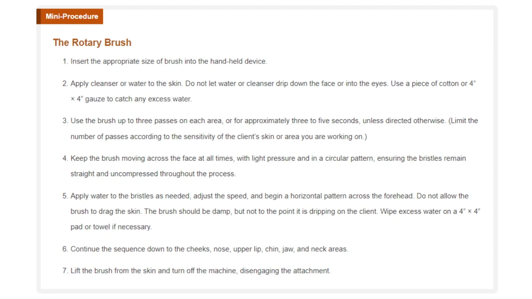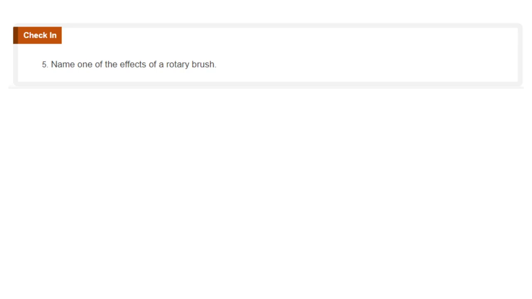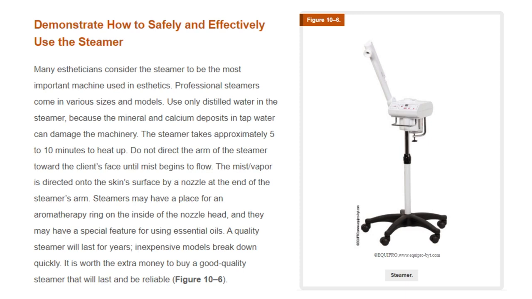Lift the brush from the skin and turn off the machine, disengaging the attachment. Check in. Name one of the effects of a rotary brush. Demonstrate how to safely and effectively use the steamer.